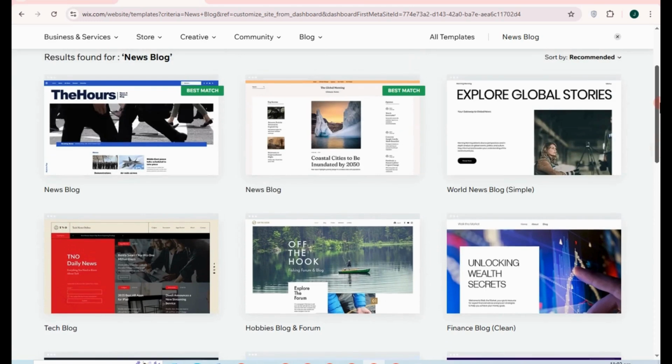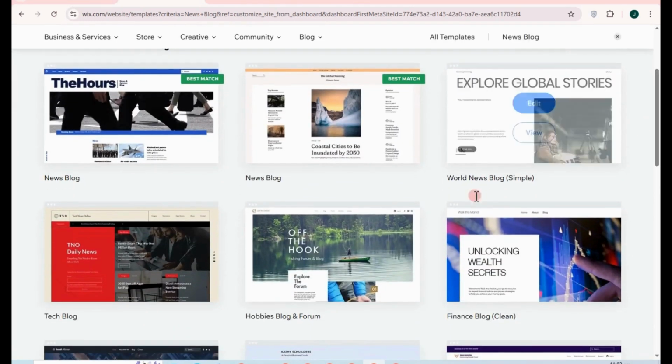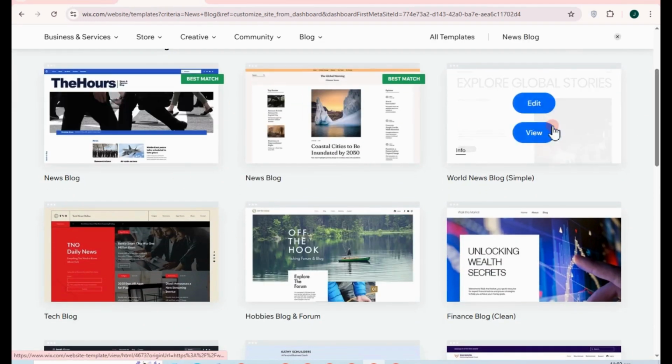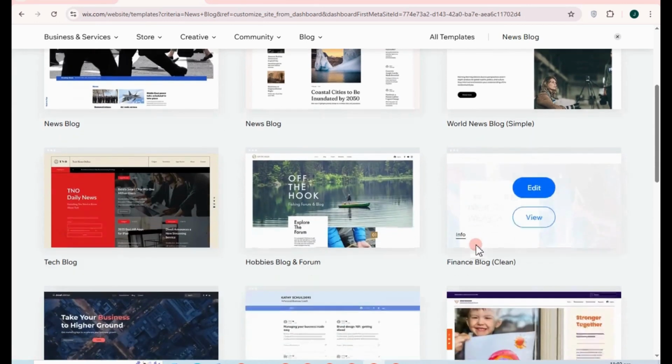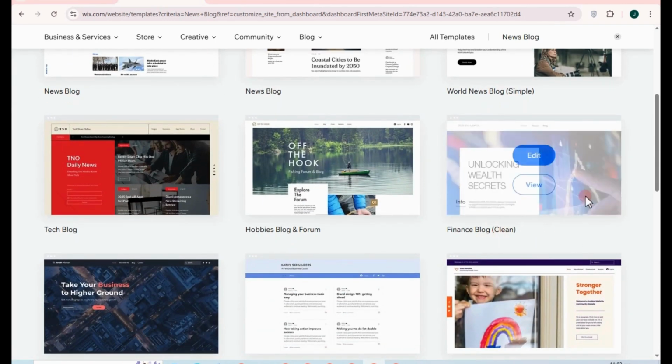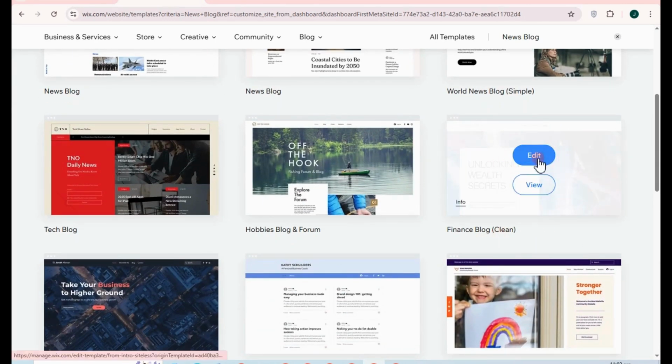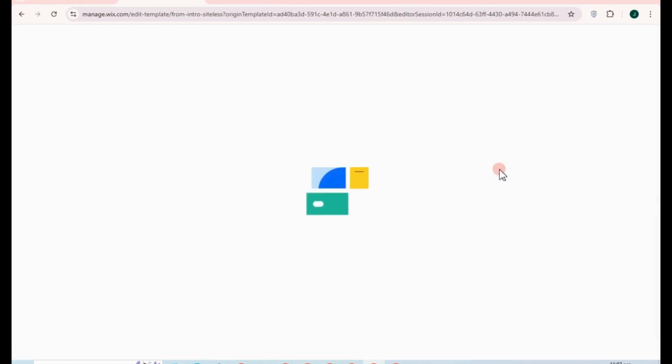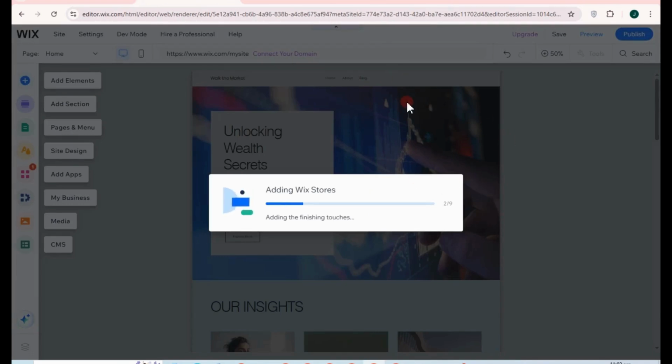So you can choose from any of these. I'd rather choose this. Maybe I will be talking about stocks and markets. So I want to tap this one right here. So this is our site, and then it's now adding Wix store. So you have to wait for this one.